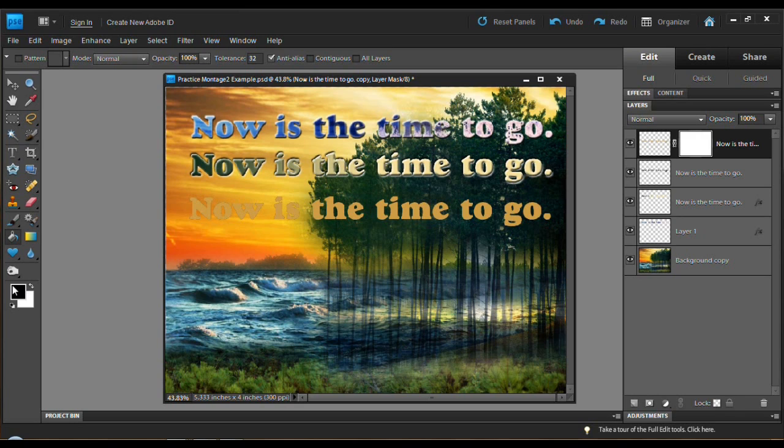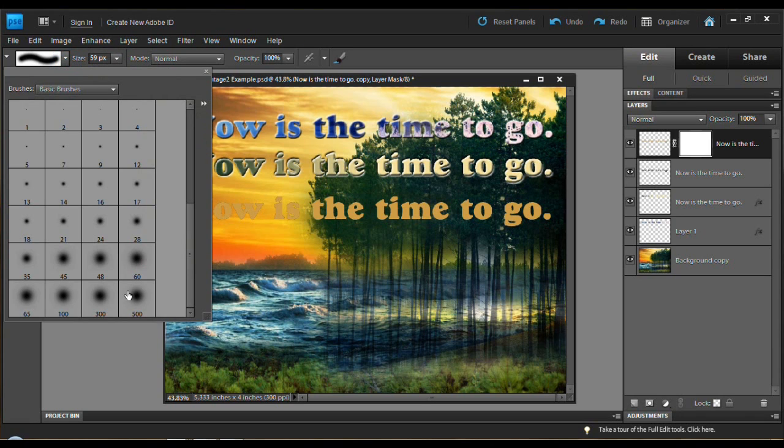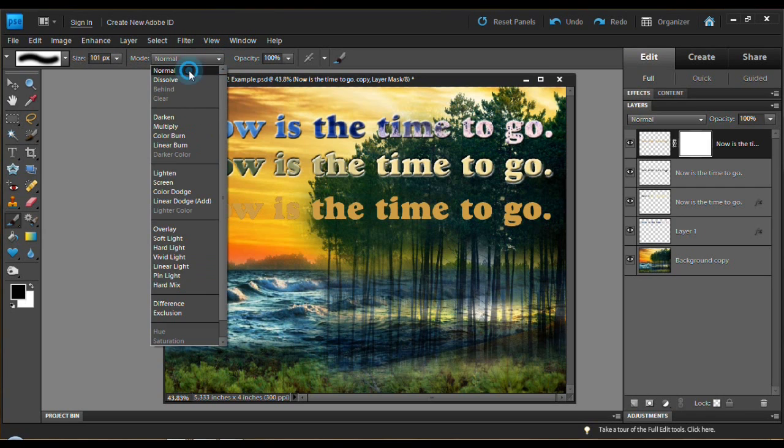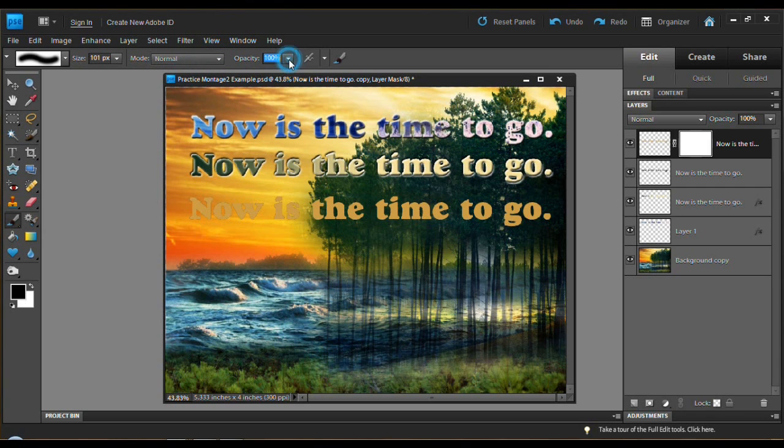Then we want to make sure our swatches are black and white, so click D on your keyboard. I don't know why that switches them, but it does. Click X to bring it back, or click the arrow to bring them back. Click on your paintbrush tool. And you can see up here, we're going to paint on our mask. I usually like to use a fuzzy edged brush. Anyway, 48 for now. We'll see how big. Well, that's not very big. Okay, that's good. Normal mode, opacity 100%.